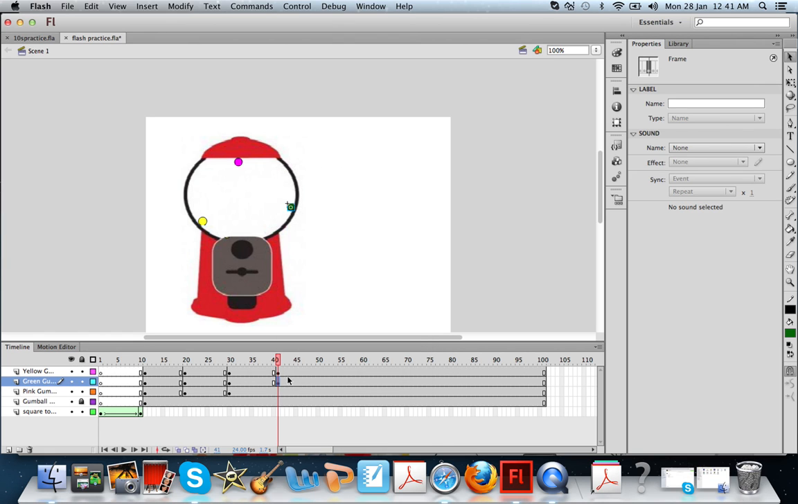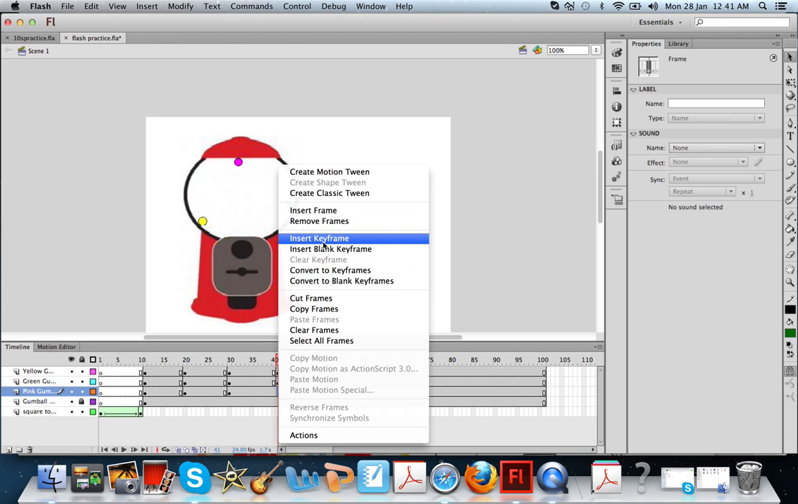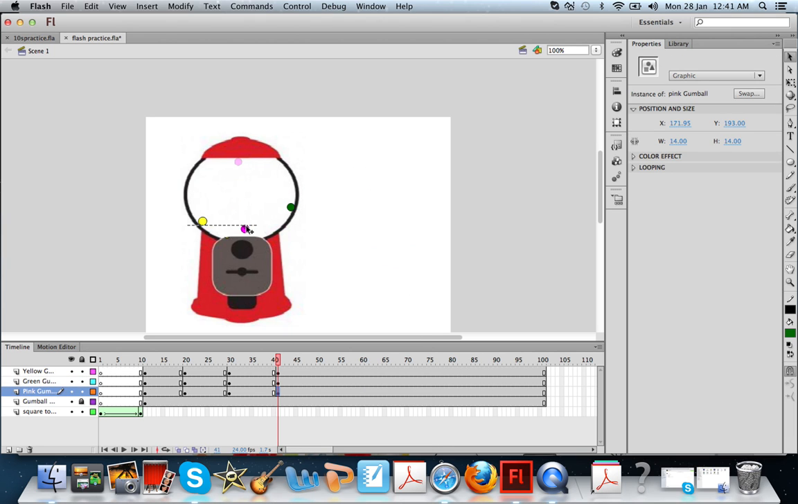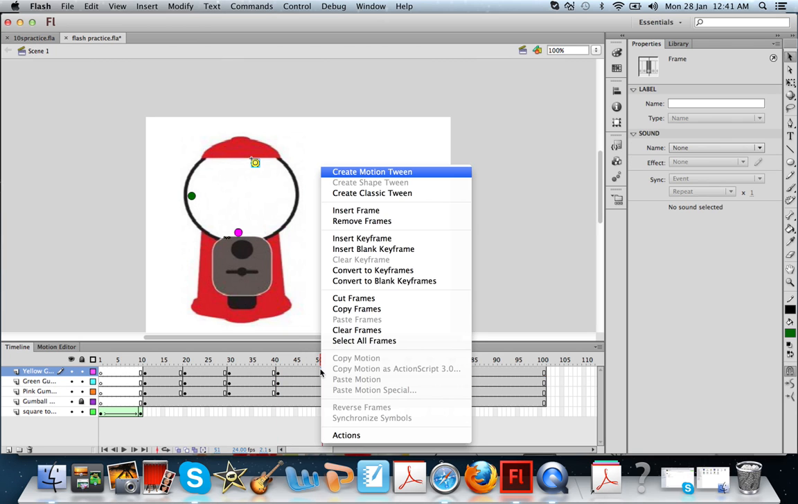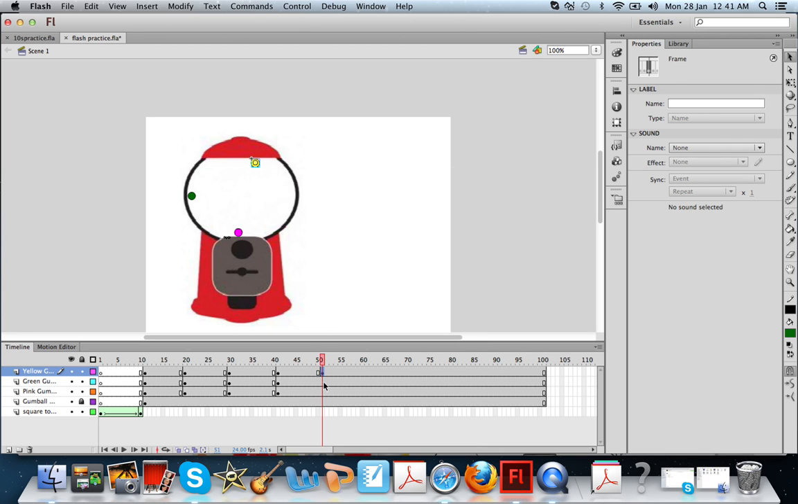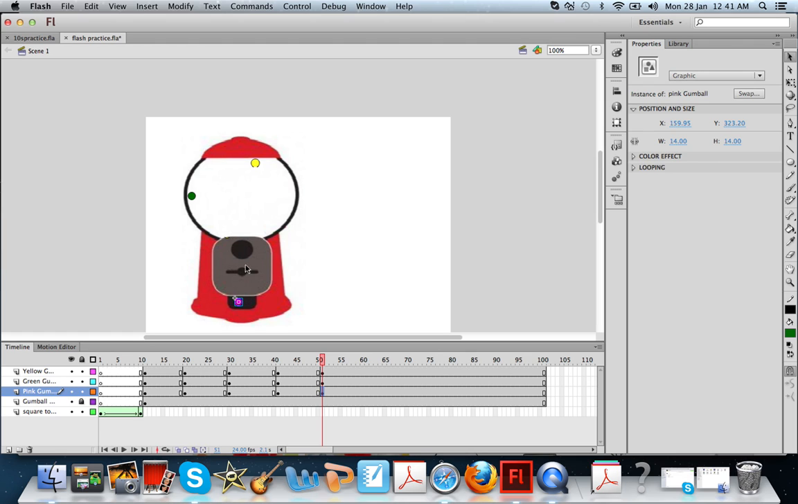Insert keyframe, insert keyframe. My pink one, I'm going to get ready to fall out of the gumball machine. That will be the first one we'll leave. My yellow one maybe will go up. And my green one will go sideways. And then I'm going to move up to frame 50 and I'm going to do right click, insert keyframe, insert keyframe, insert keyframe. And what I'm going to do is move my pink one to actually come out of the gumball machine. My yellow one had fell over. My green one followed the yellow one.